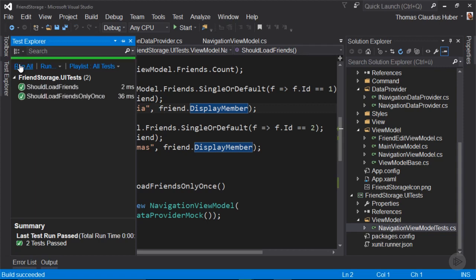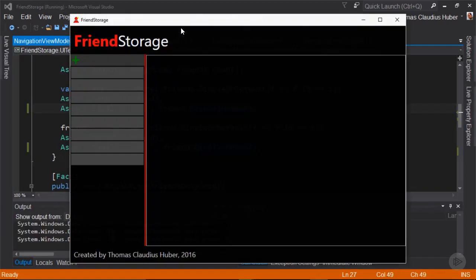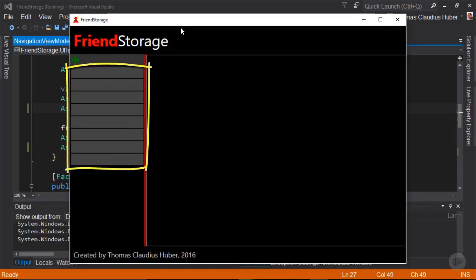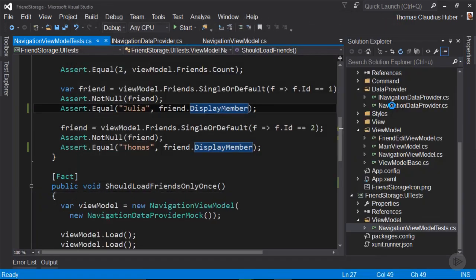Okay, as you see, both test methods are still green. Let's run the application and you see the friends are not displayed anymore. So this shows you that unit tests are good, but you also need to test the application and you need to do integration tests. Now here we have a problem with the data binding in the user interface.